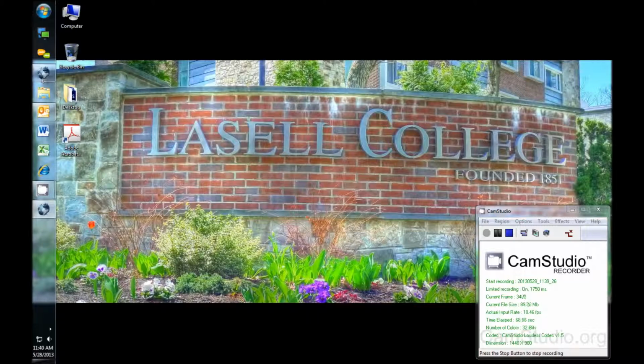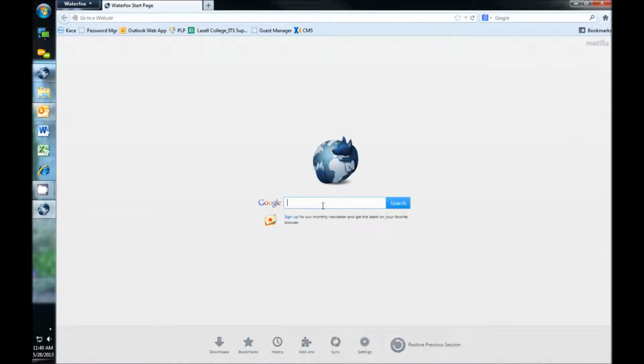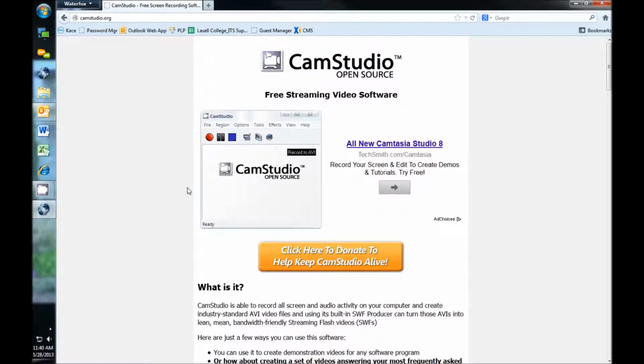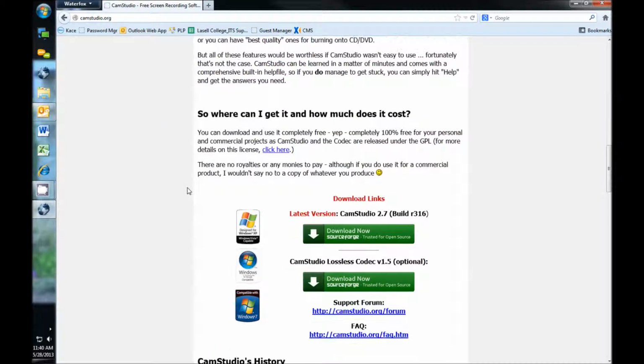So we'll grab any web browser, and we're just going to Google CamStudio. It's this first one here, camstudio.org. Go ahead and grab that. It's going to bring you to this page here.